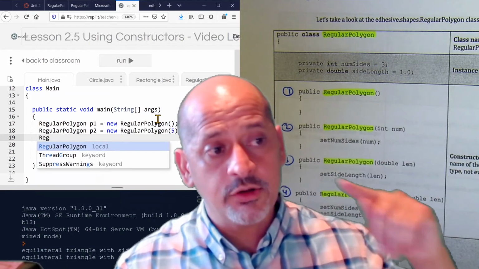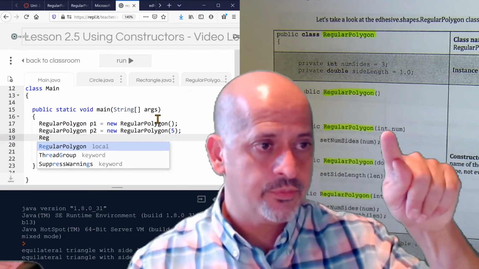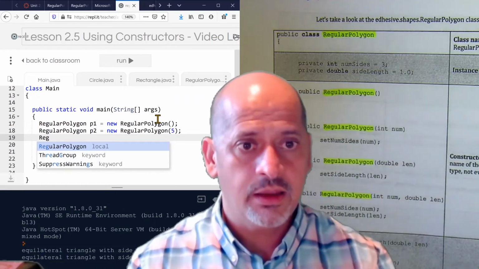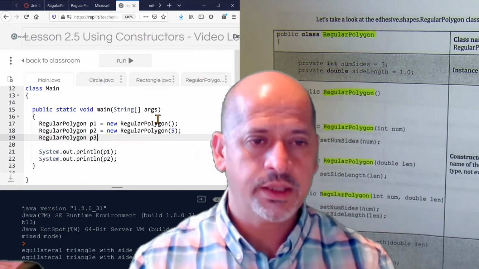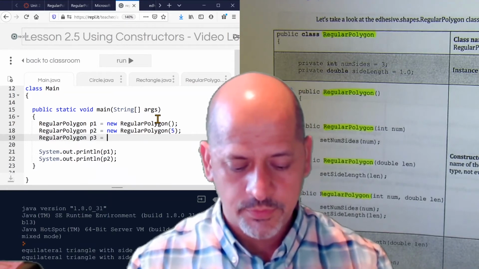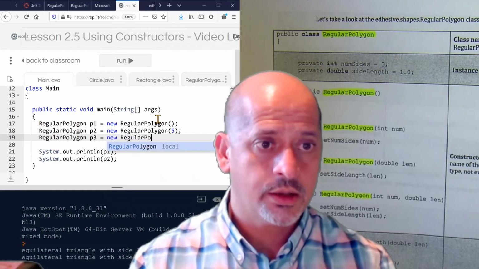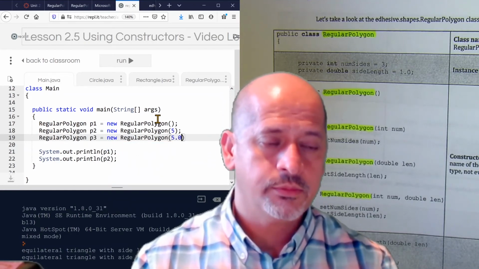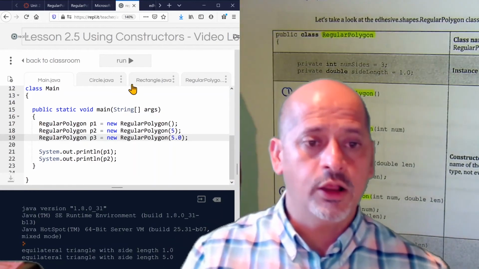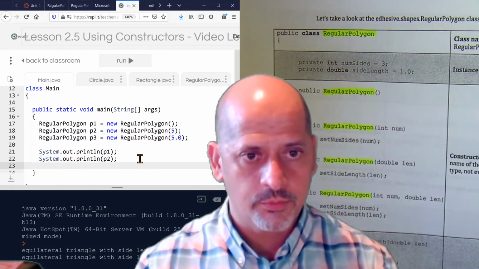And I know that Java knows that only because it's able to match it to this one here, which is the number of sides. But E3 equal to new regular polygon 5.0. Therefore, it's going to call, let me just print the last one, E3, and then we'll have one more to do.